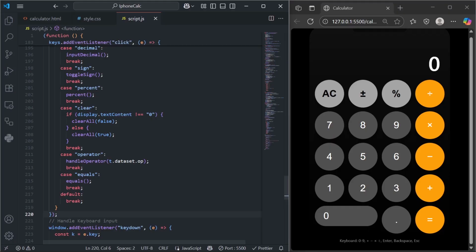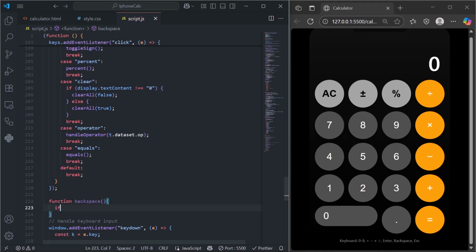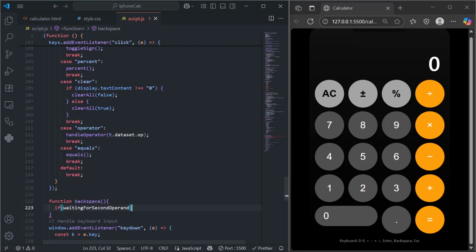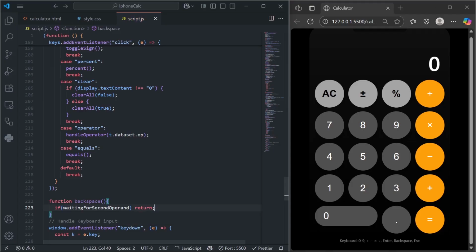So to do that, I'm just going to come here and I'll call the function backspace. Let me just do it here. So I'll say function, which is going to be backspace like this, because this one has a special function. We have to do it ourselves. So if waiting for second operand, then if you are waiting for the second operand, you should just break the code here. It should stop here.